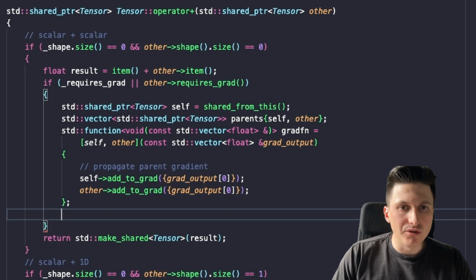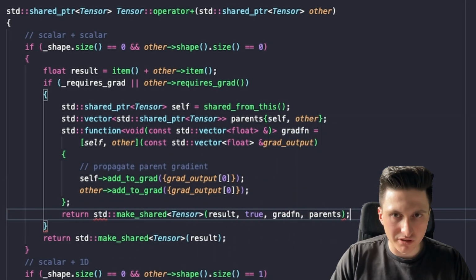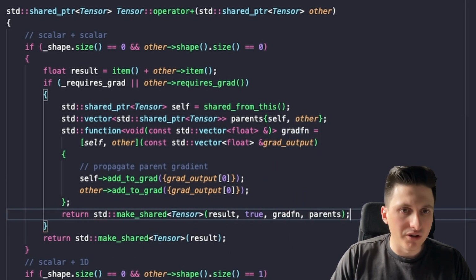The only thing left to do is create a new tensor with the result as before, but now we also set the required grad to true and keep track of the grad_n and the parents.